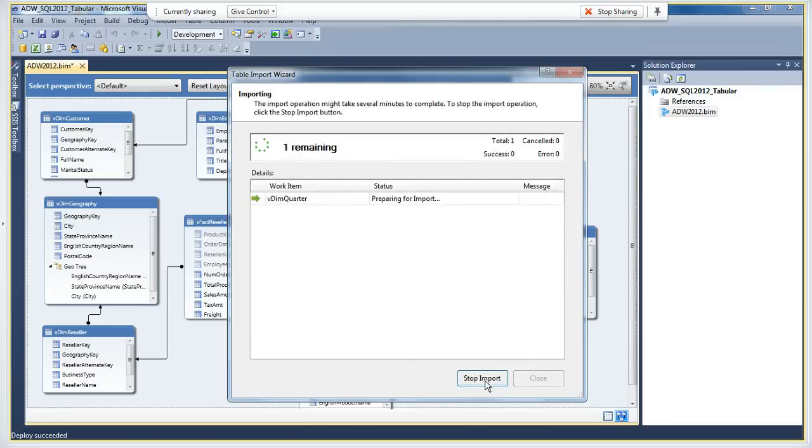And that's going to bring in that mini dimension. This is basically a roll-up of dim date by quarter. Now, in the full-blown version of Analysis Services with OLAP, it actually isn't necessary to do this. There's a slightly easier way in the full-blown version of OLAP to do this. We have to create a mini dimension here.